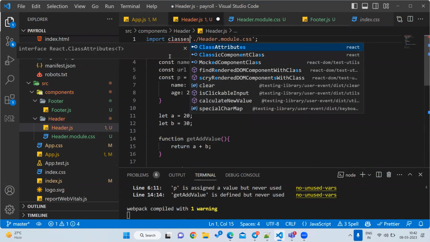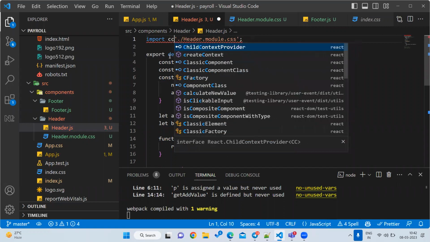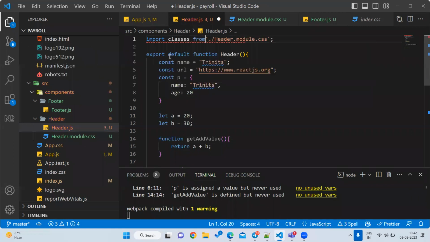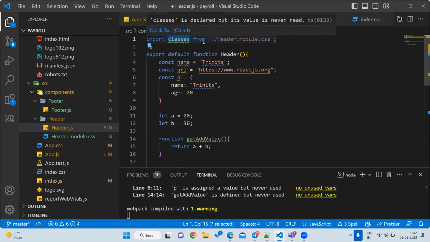Here you need to say classes. You can write any variable name here, but most of the time I write classes. I will say import classes from something like this. It is saying that it is never read, that's fine. Whenever you are writing a module, you need to change your syntax like this: import, and here you can write any name, no problem, A, B, styles, we can write anything, and then you write from. The remaining part is the same.